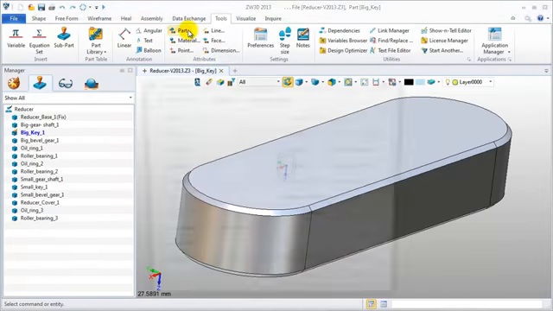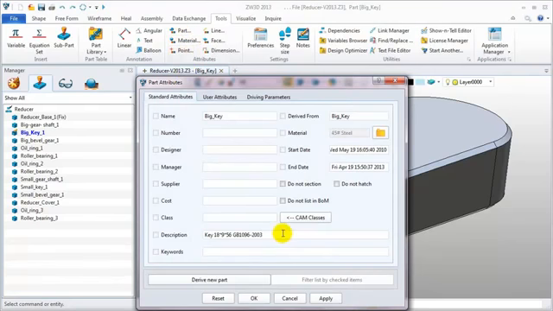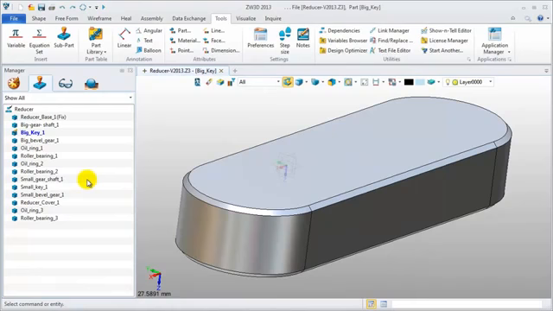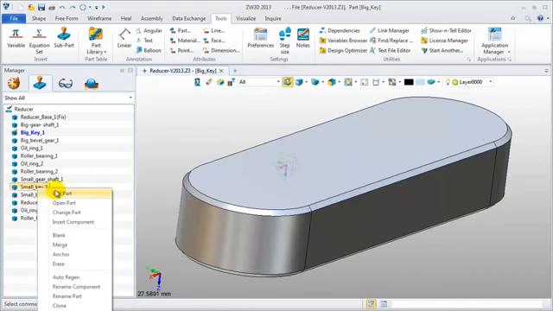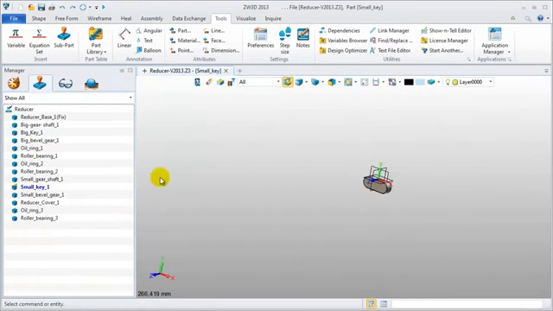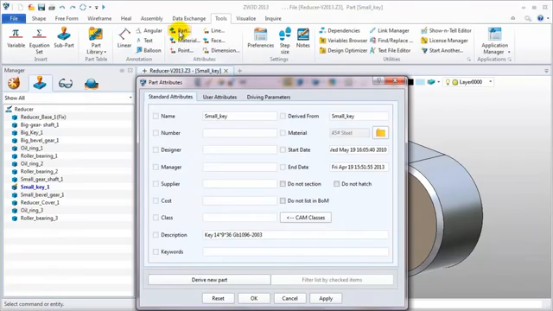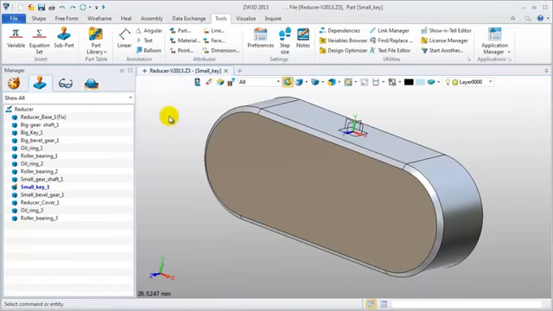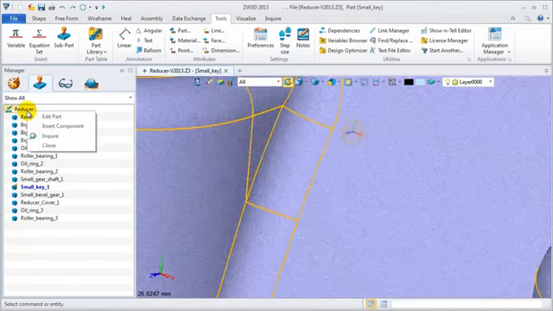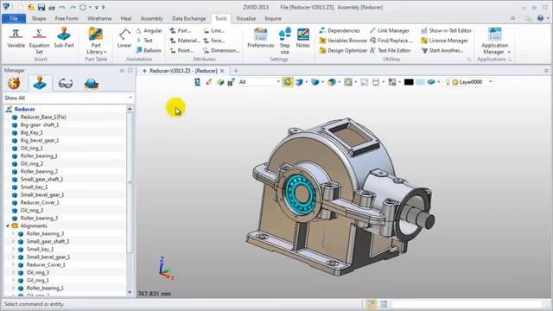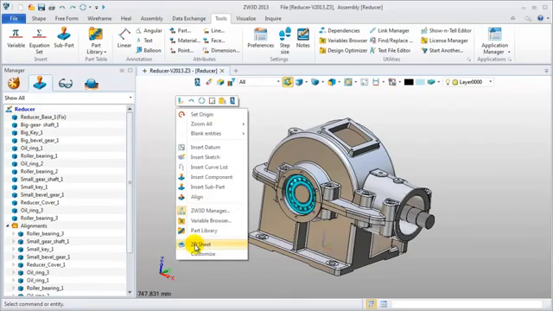This is the big key part. The description information is added. Let's see the small key part. The attribute is also updated. Same with 2D sheets information. Go back to 2D sheets again.